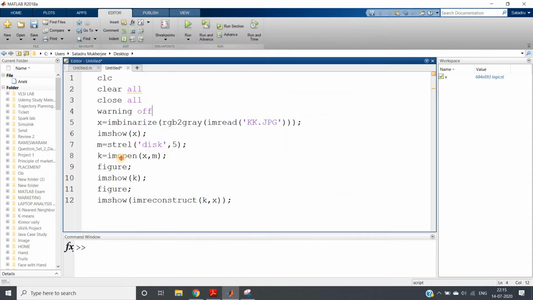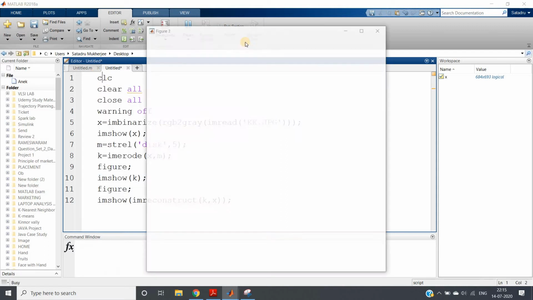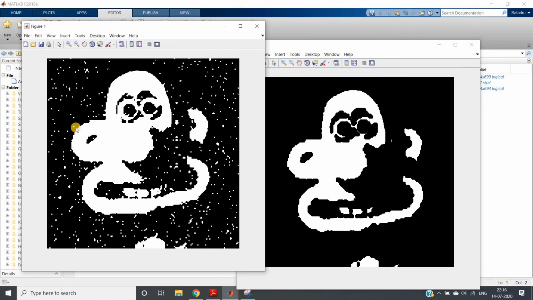Let me write imerode, and here I am taking a structuring element of disk shape of size 5, which will obviously be larger than the noise pixels, and let me show you these two images. This is my image after applying erosion, and this is my original image. As you can see, there is a huge change.